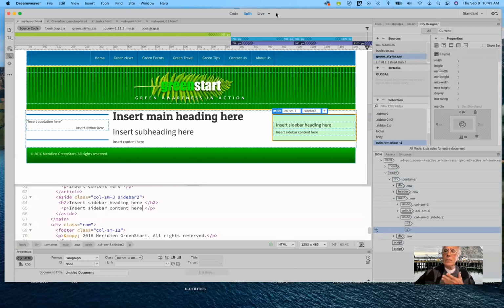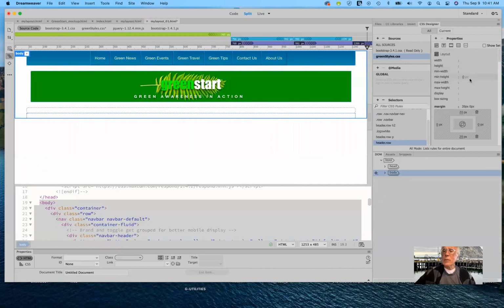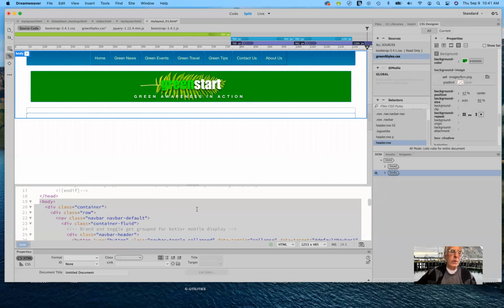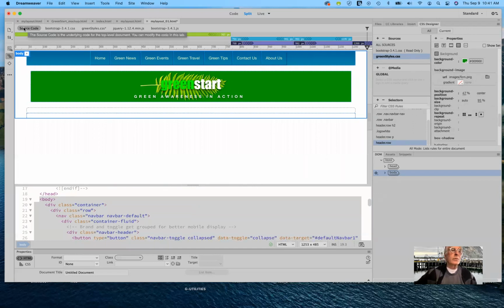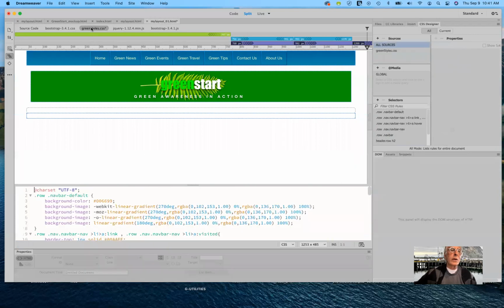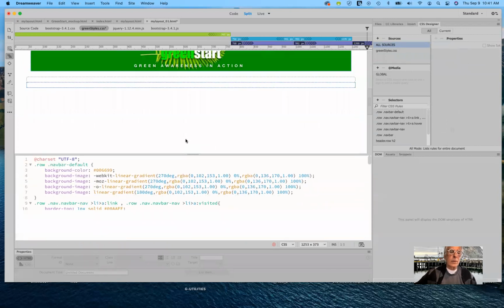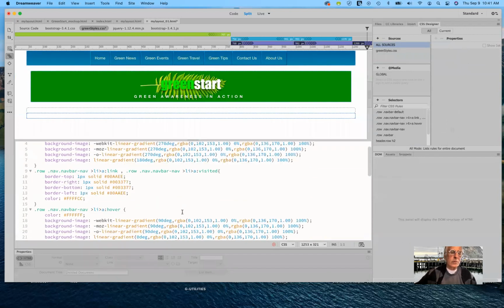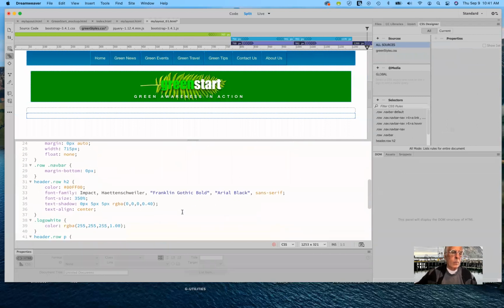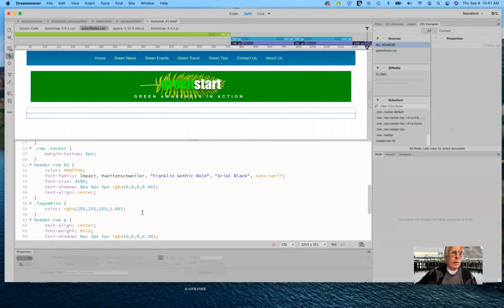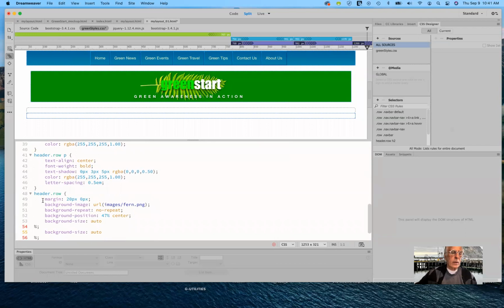But to do that, we only have a space over here for one background image. So if I click here, where do you add the background image? You have to go to the code view itself. But we don't want the source code. We want to look into green styles. So by clicking on green styles, I'm going to pull this up a little bit so we can see what we're doing. I'm going to scroll down here. And where we have header.row H2, okay? And then we look down here, header row P. We finally get the whole header row.